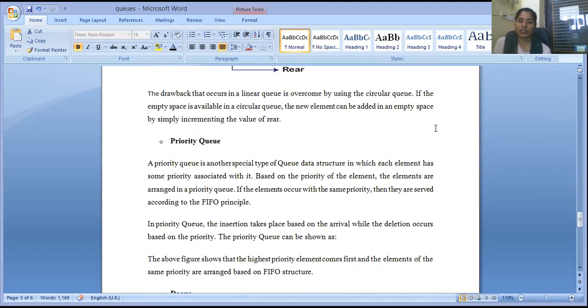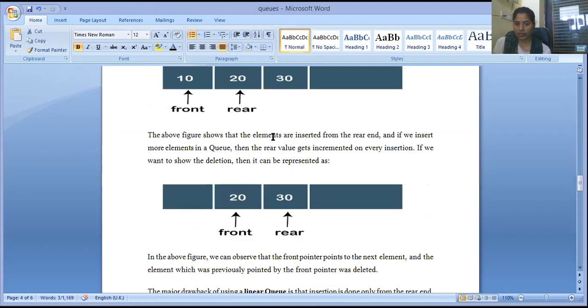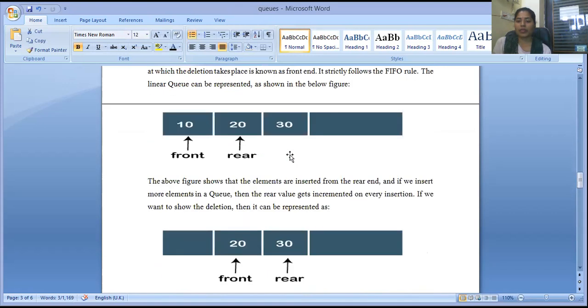And please be prepared for all the possible questions from this session. What is the priority queue? Why are we using the circular queue? What is the difference between the circular and linear queue? How can we perform the operations in the queue, isn't it?